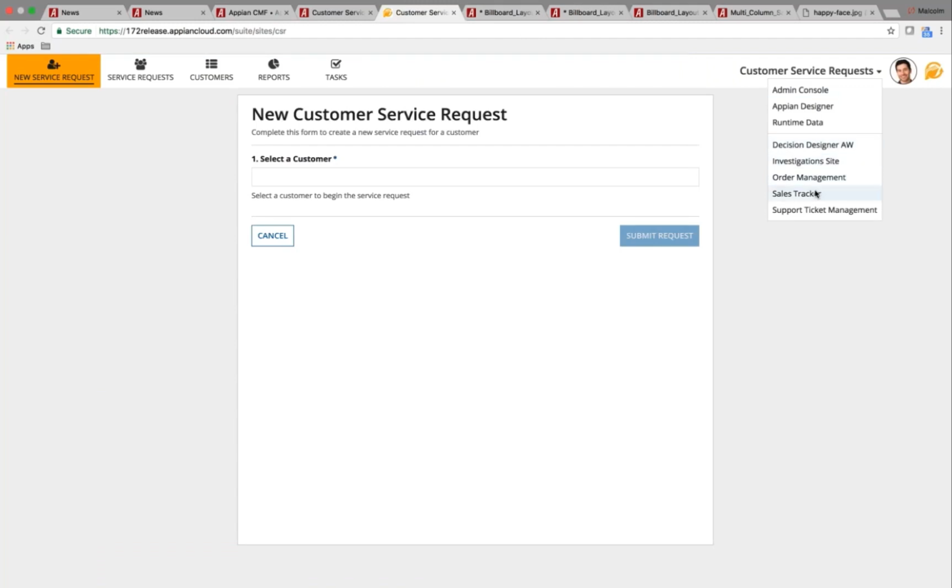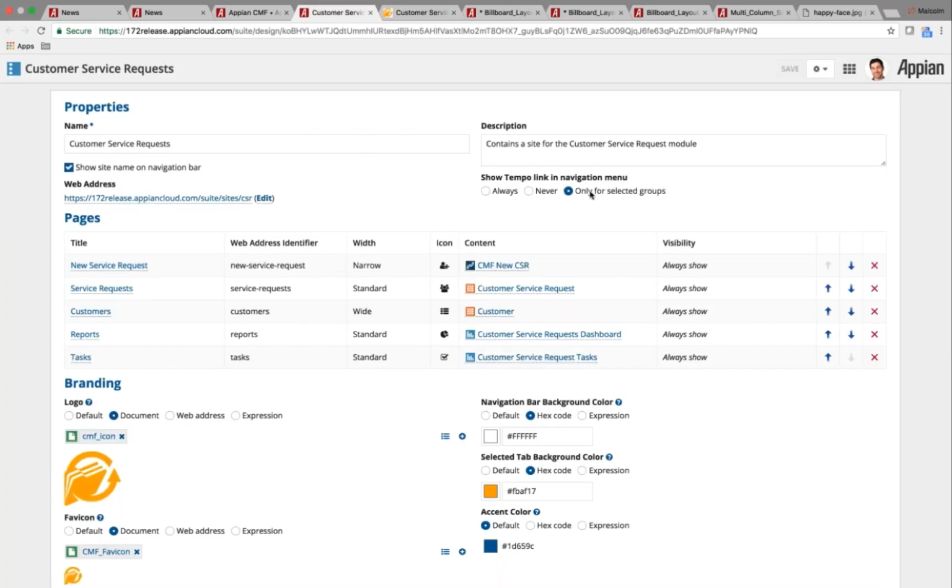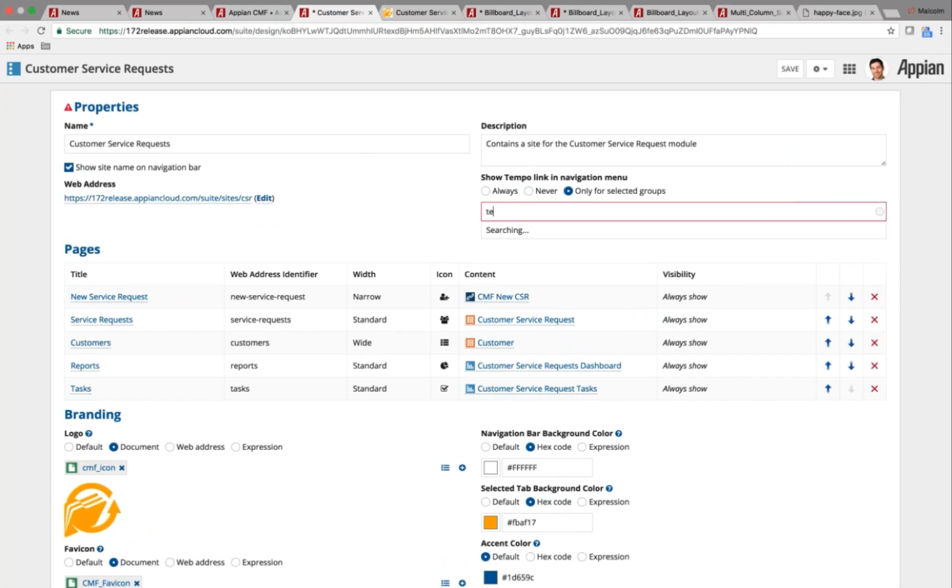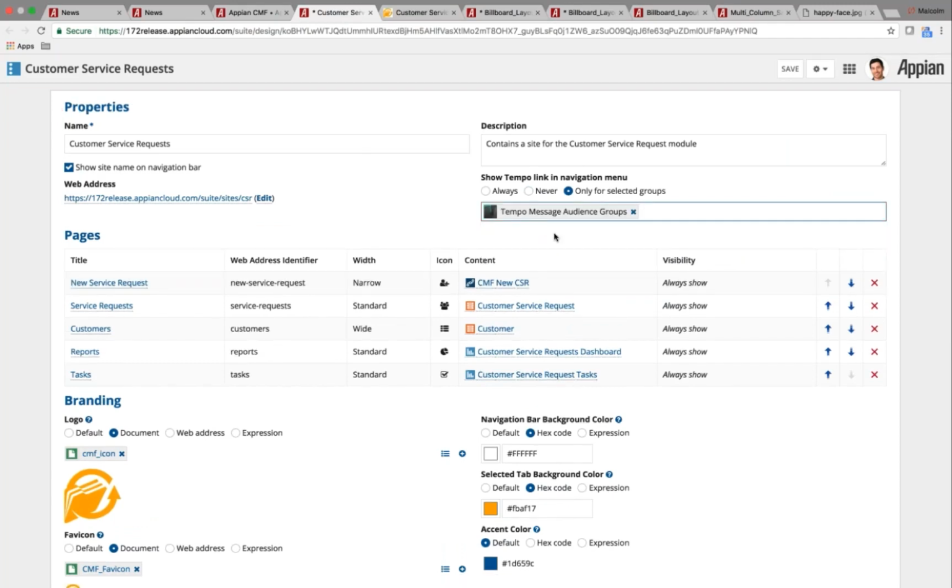If you don't want to keep them isolated, the best option here is to also choose only for selected groups. So what that means is I can go ahead and create a group, say a tempo message audience group. Only people inside the tempo group will actually see the tempo navigation link. I'd probably encourage this type of design pattern as the default so you can apply that to all sites and also make it easy to enable tempo for certain users by simply including them inside that group structure.